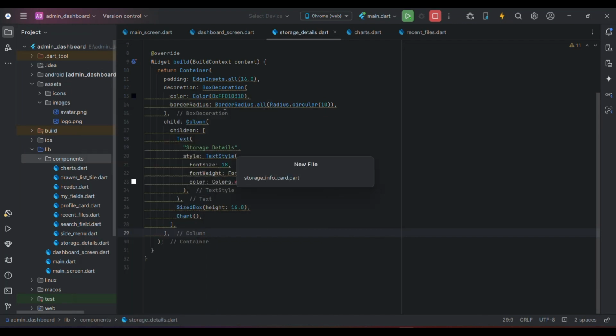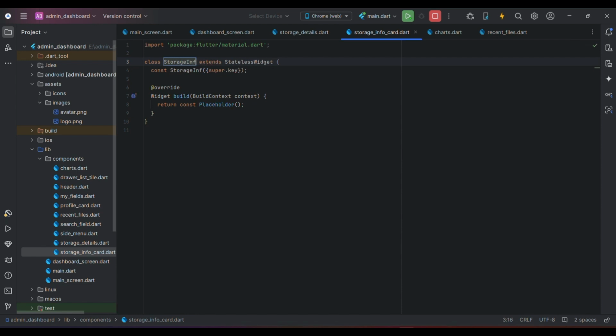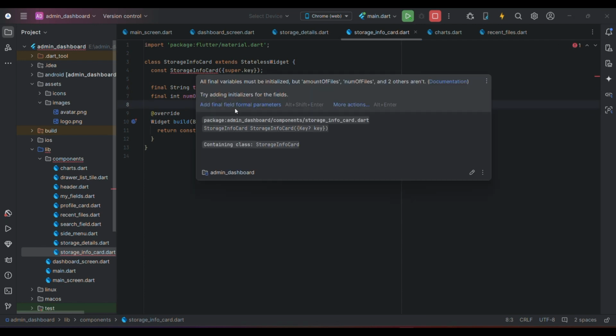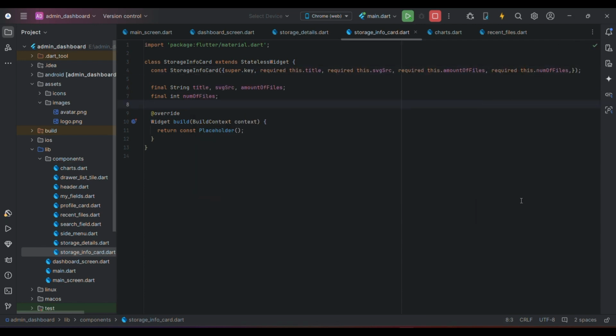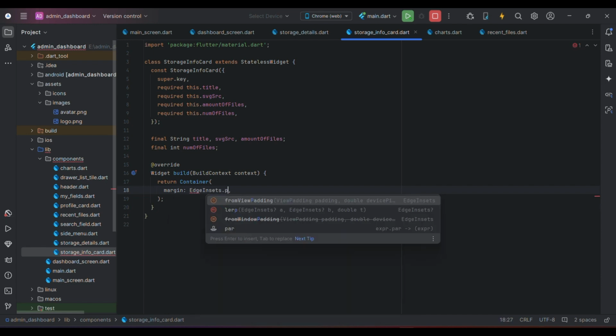Create a new file, storage info card. Define four properties: title, svgSrc, amount of files, and number of files. The first three are strings, used to hold the title, the path to an SVG icon, and the amount of files as a label. The fourth one, number of files, is the actual number of files.